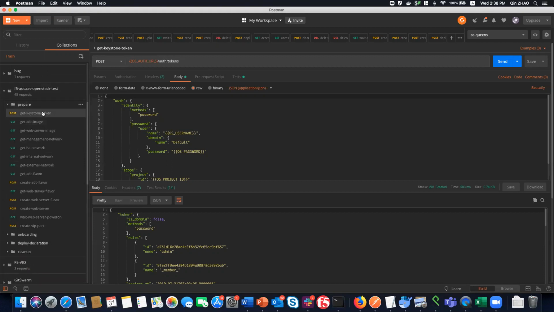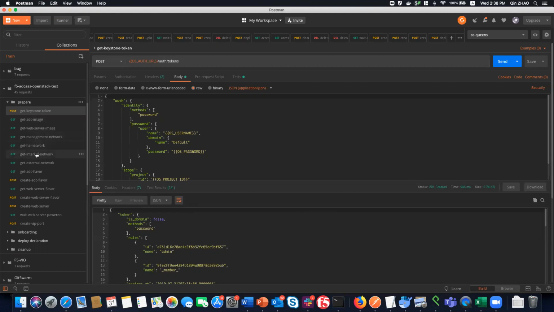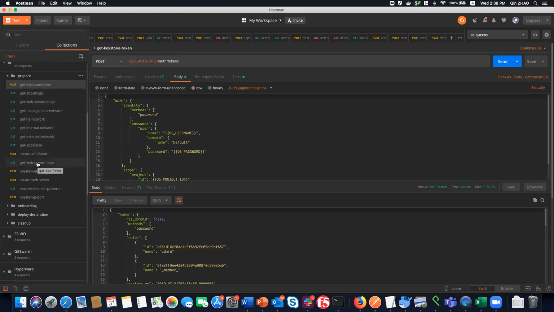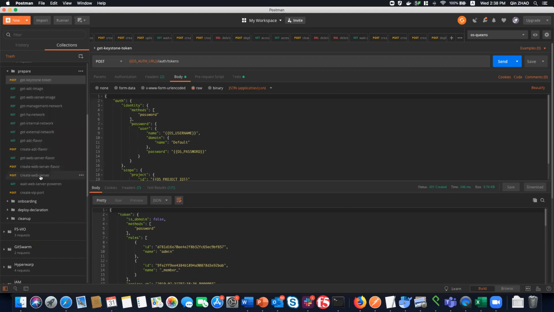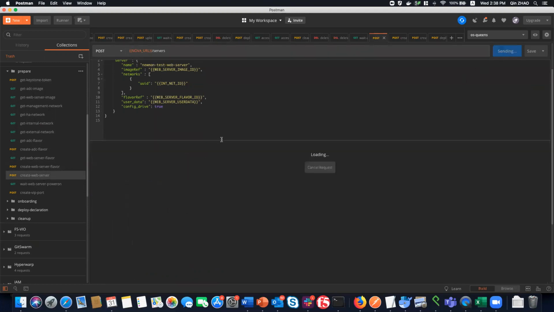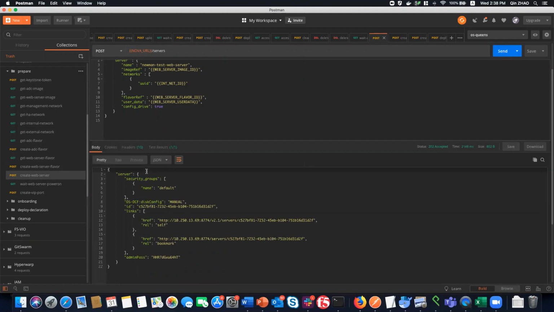At the very beginning, we need to get a new Keystone token. Okay, that's fine. Because I have already run this test before this lab demo, we can skip some of the steps and go directly to create web server. This step can help us create a web server as the backend pool member of BigIP.